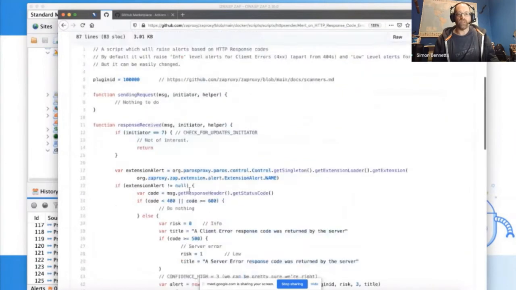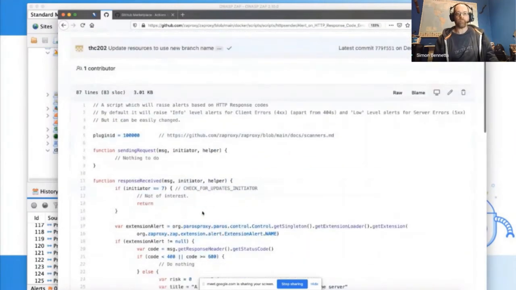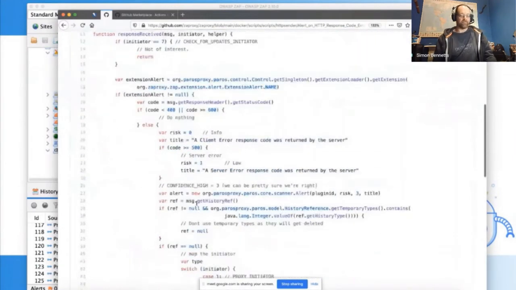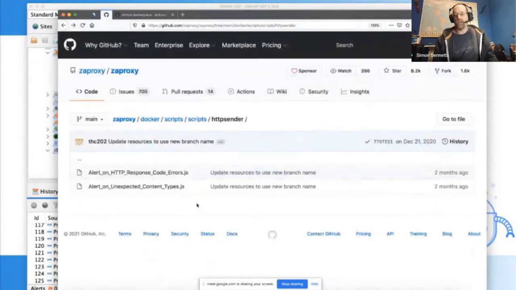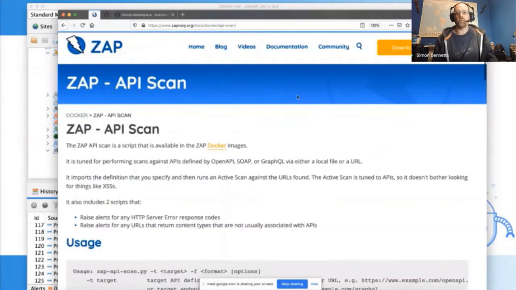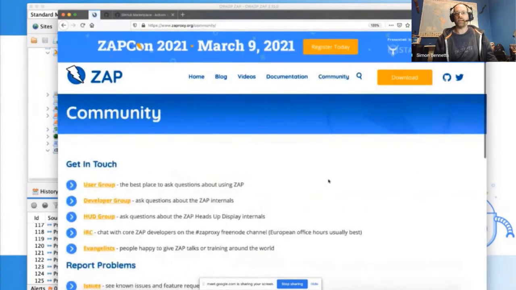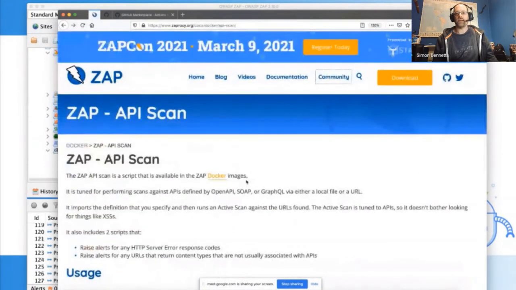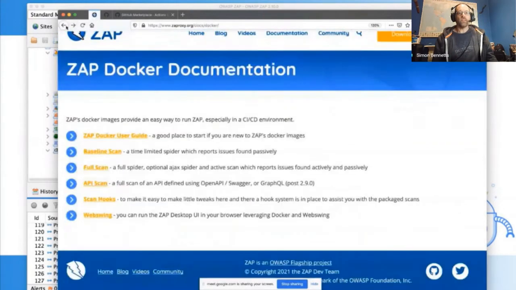And you can go in and see what they look like. That is an example of included, so you can kind of rip off that example if you want. But if you have any problems including your own scan rules, then just get in contact with us. And for that, I will mention we've got this community tab where we've got all the ways you can get in touch. So that is the API scan.